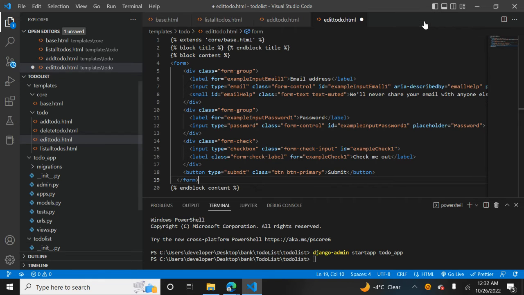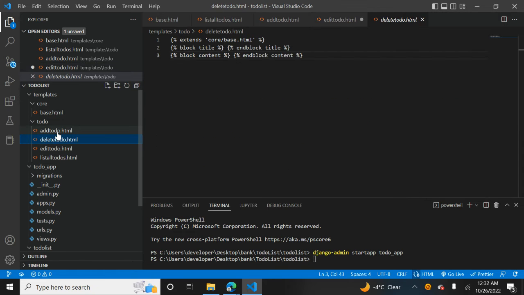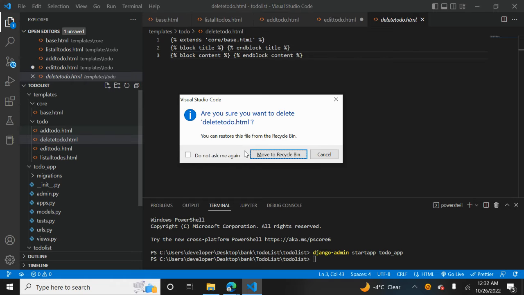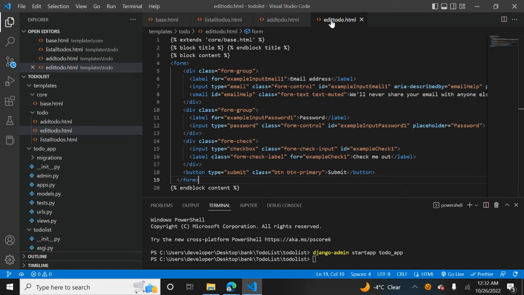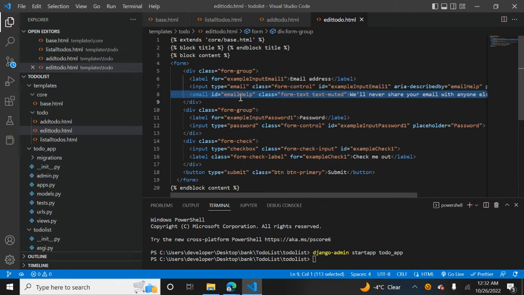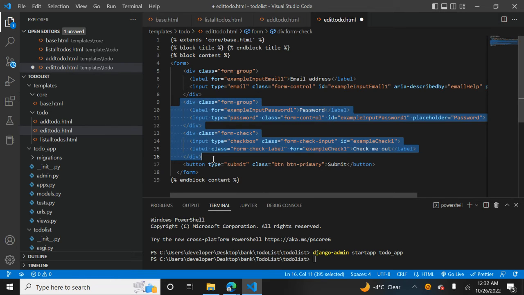And we don't need this delete.html actually, because we're not going to open any HTML page, it's just going to get deleted. So let's just remove this for now, and copy paste everything.